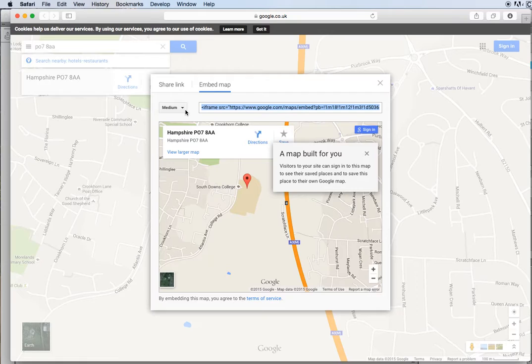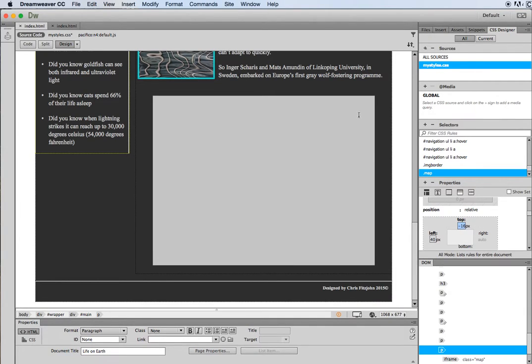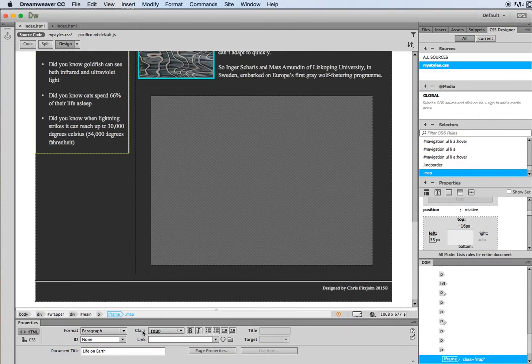So like I said, when you go back to Dreamweaver, you can alter the position of your map just by moving these elements around, and it will move the map around on the page as well. So just make sure it's relative, has a class of map, and that class is actually applied to the map element on the page.